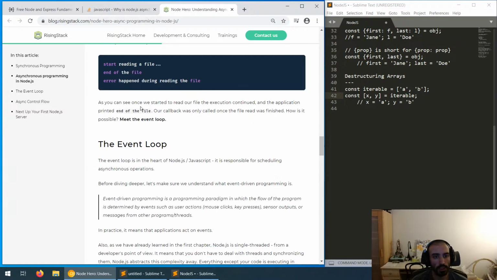Okay, as you can see, once we started to read the file, execution continued in the application and printed end of file. So this is basically what I just said. The callback was only called once the file read was finished. How is it possible?